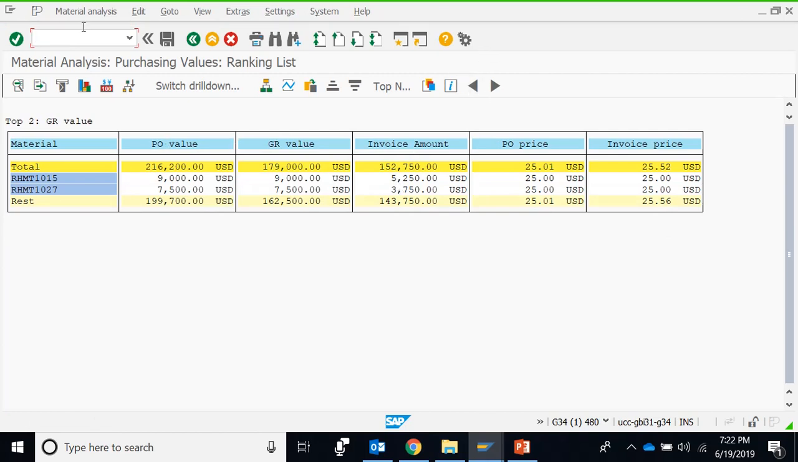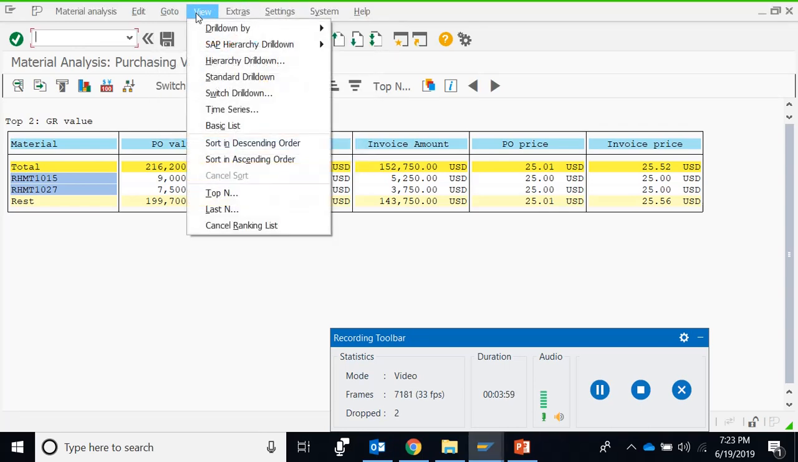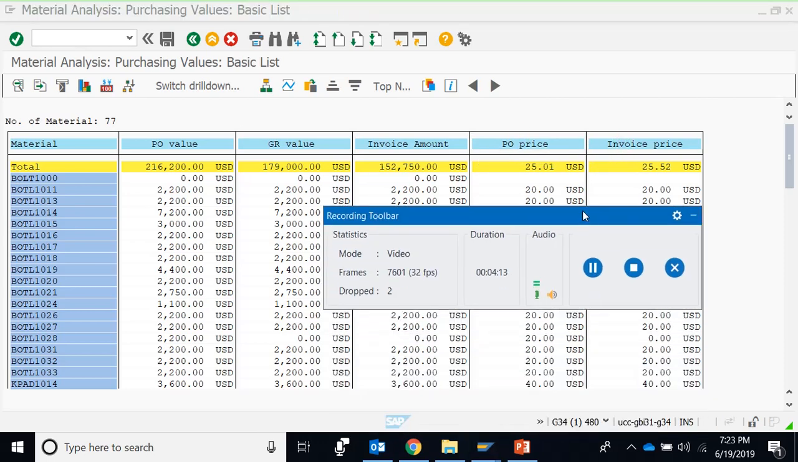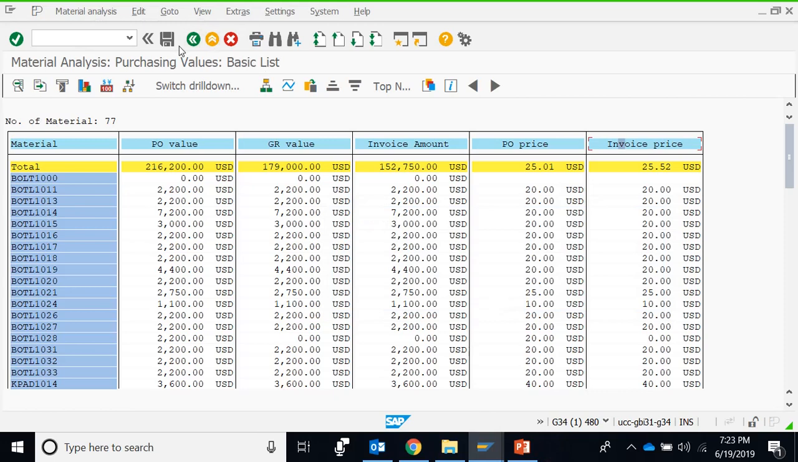And if you want to go back to the standard version, so this is the double filtered list, top 5 values for the POs and the top 2 values for the GR. And if you want the main list again, then we just go over here to view, and we go to the basic list. So the full report is again displayed. We can go to top n values based on invoice amount, so we have to click here. Based on PO price, we have to click here, and based on invoice price, we have to click here. And just we go back. Let me hide this control. So we go back and cancel.